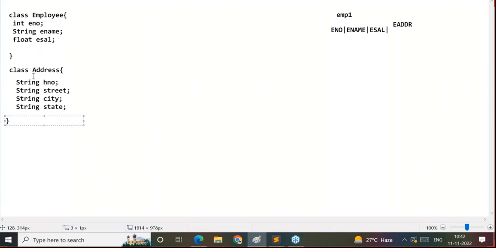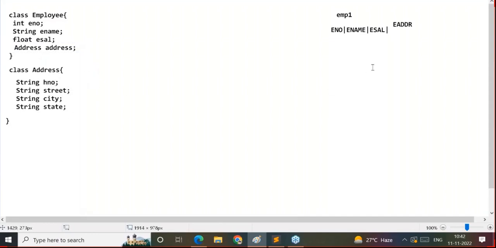Similarly, whenever we have taken Address, automatically we have to take the same Address reference variable inside the employee class. Yes, clear, all of you know what I'm telling you. Now we have to represent it like this. How are we able to represent the same thing on the database side now?